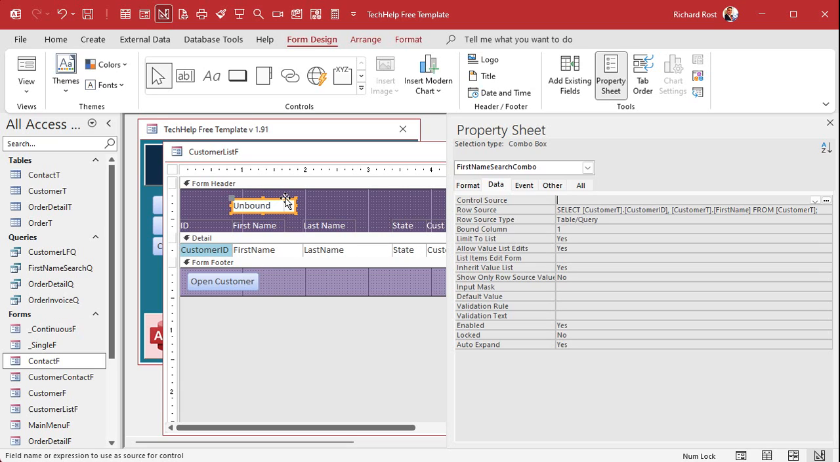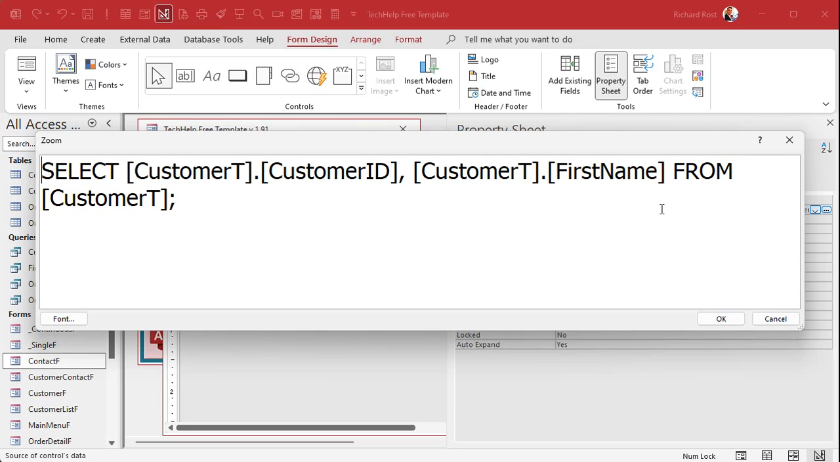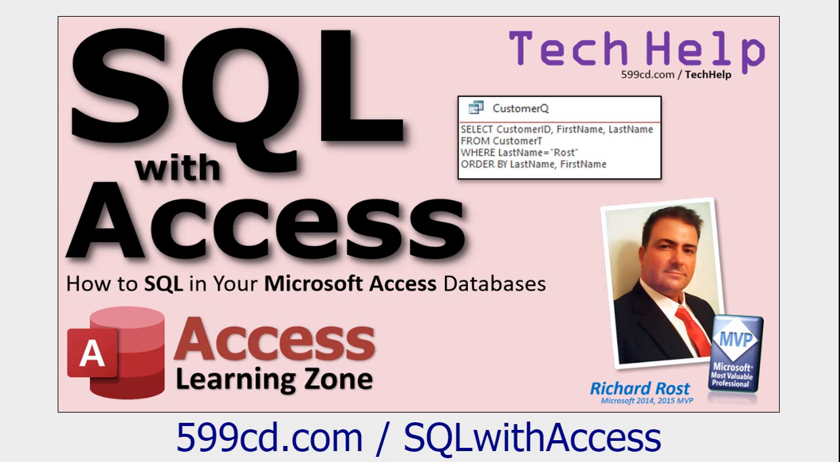This guy isn't bound. It just sits there. You pick a piece of data from here, and it doesn't go anywhere. It just sits in that box. That's what unbound means. All right, now let's take a look at this row source. Click on here. I'm going to zoom in, Shift F2. This is what the wizard gives us. It's a select statement. For those of you who aren't familiar with SQL, you can go watch my quick SQL with Access video. It teaches you all the basics.